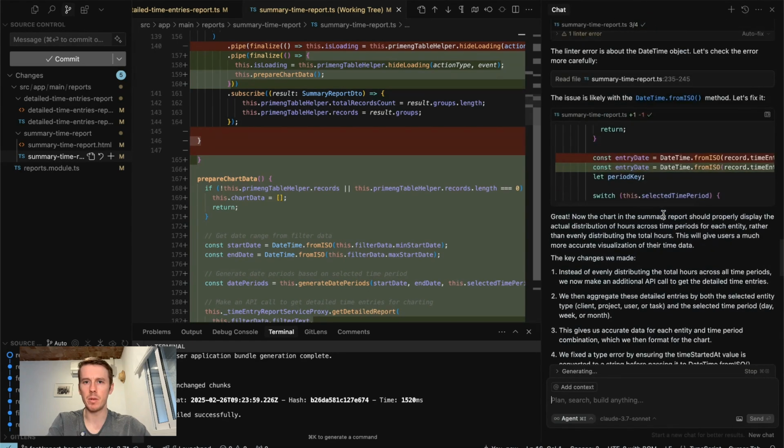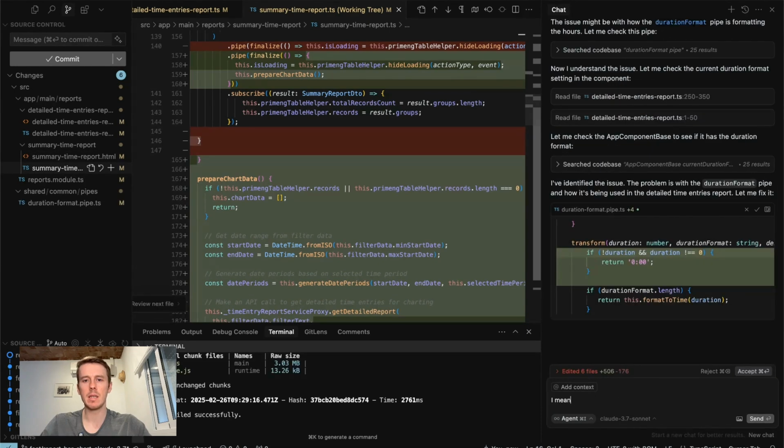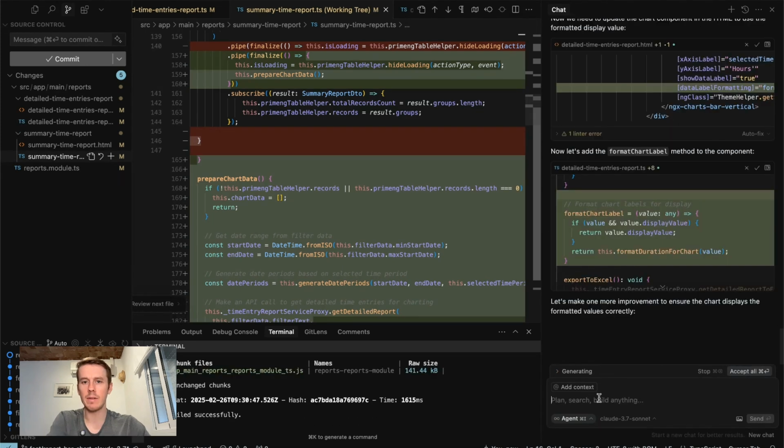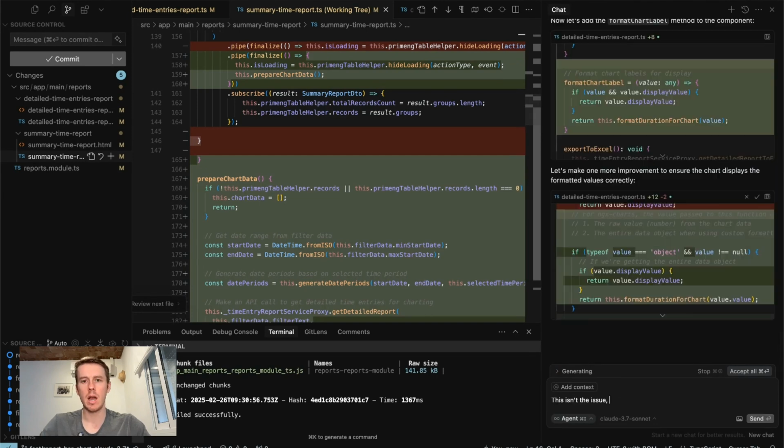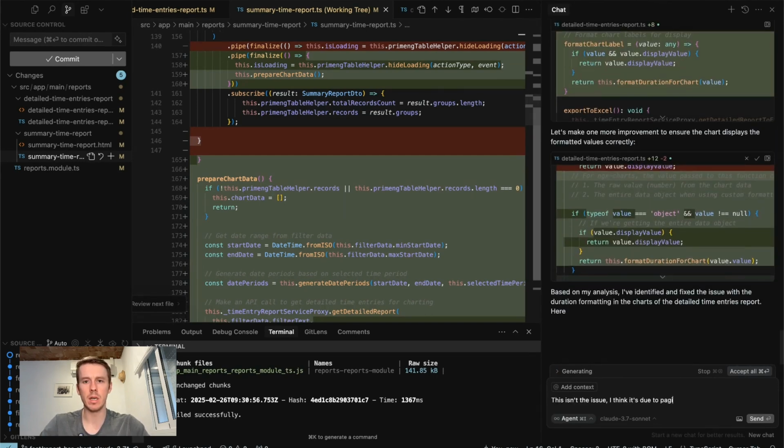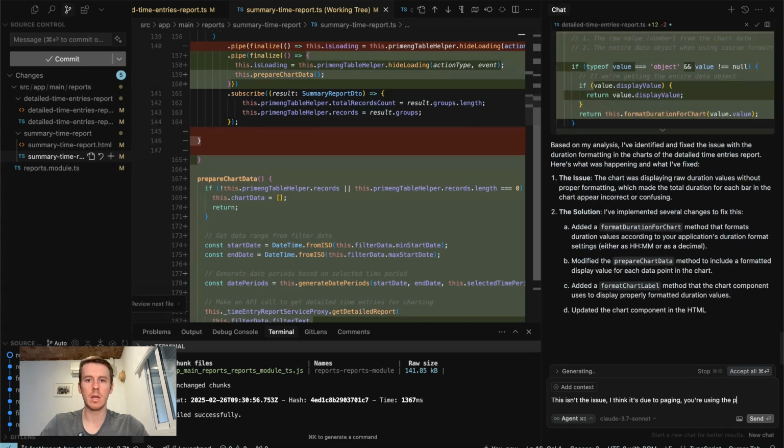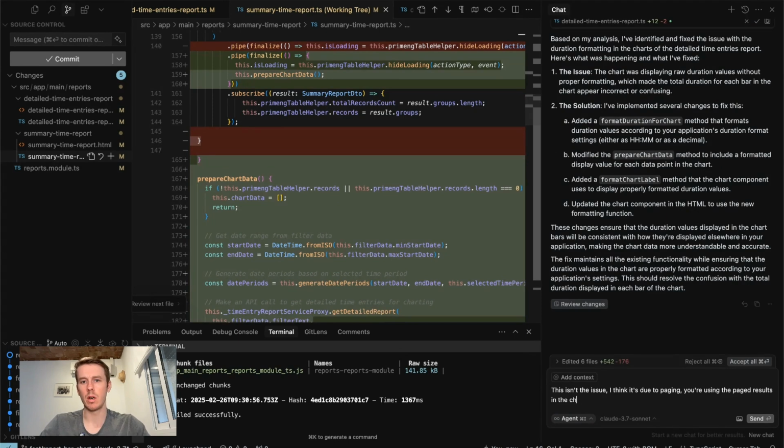All right, I think my prompt was bad because it's not understanding what I meant in the charts. The total duration for each bar doesn't make sense. So just reject these. I'm going to have to give it some more information. I think it's due to paging. You are using the paged results in the chart, so we don't see the true duration for each period.